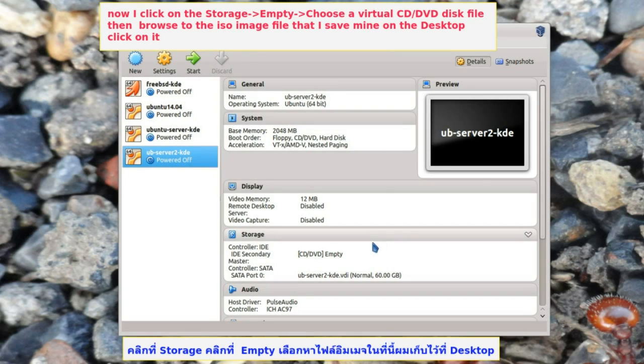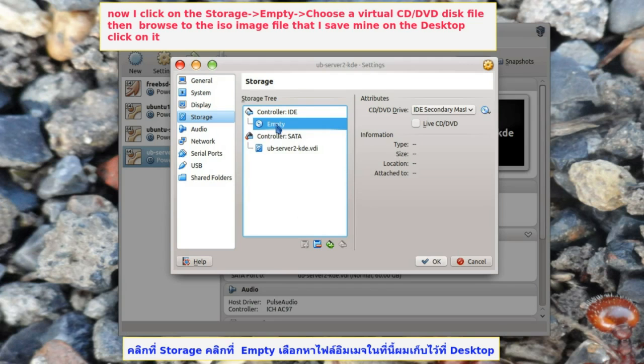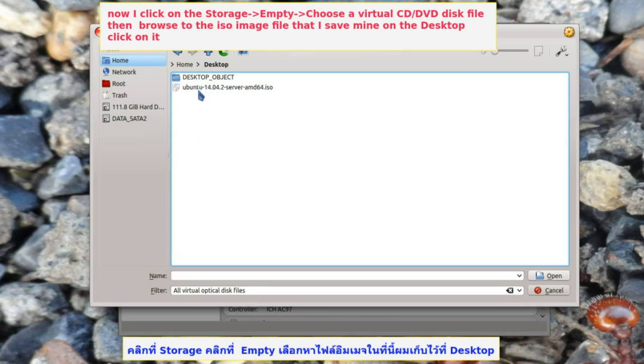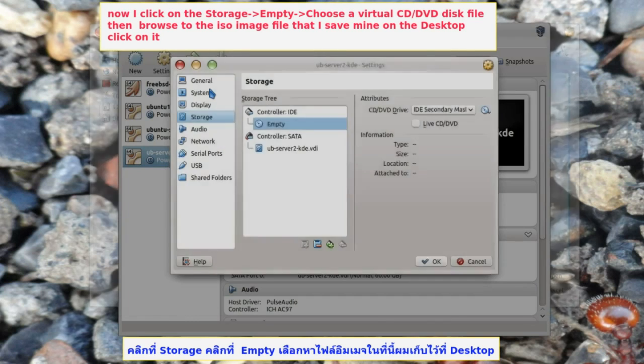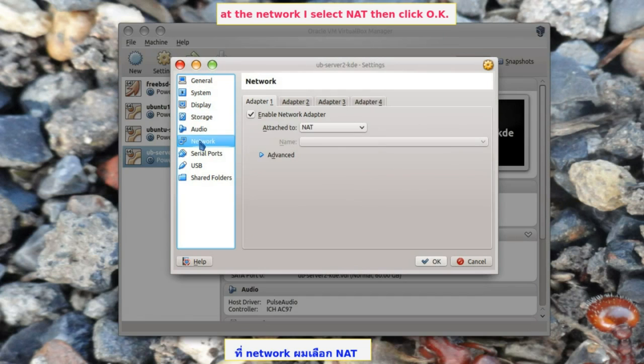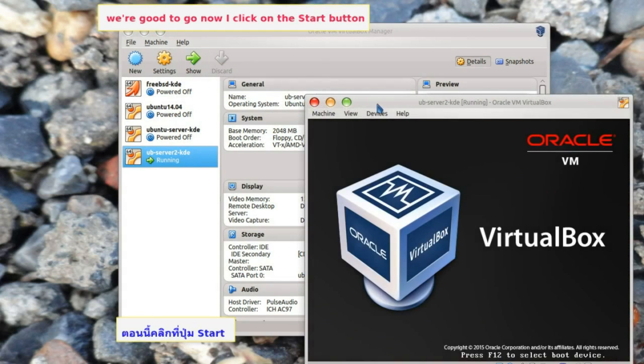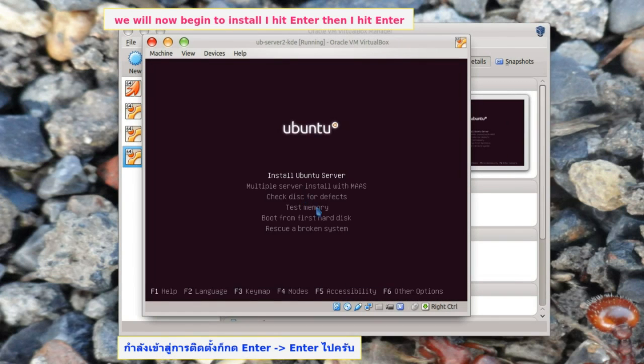Now I click on the storage empty, choose a virtual CD/DVD disk file, then browse to the ISO image file that I saved on the desktop. Click on it. At the network, I select NAT, then I click OK. We're good to go now. I click on the Start button. We will now begin to install. I hit Enter, then I hit Enter.